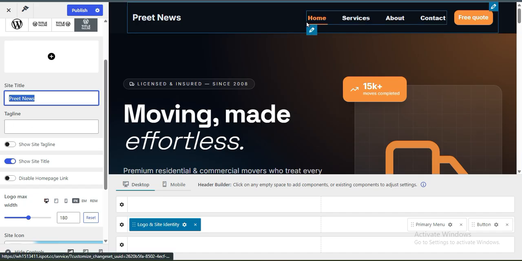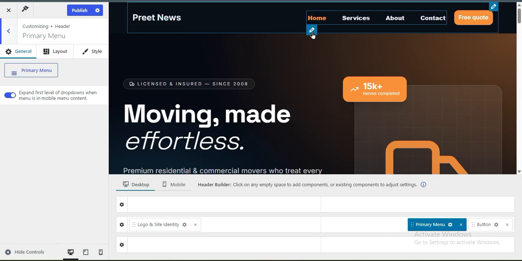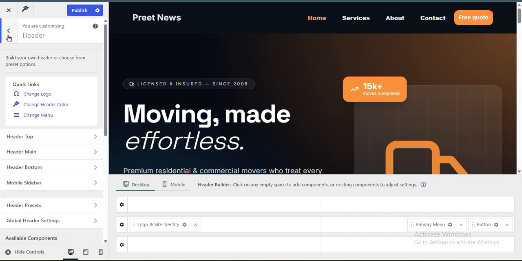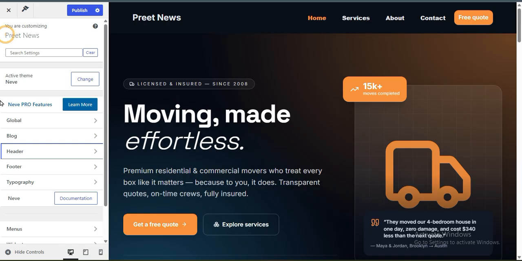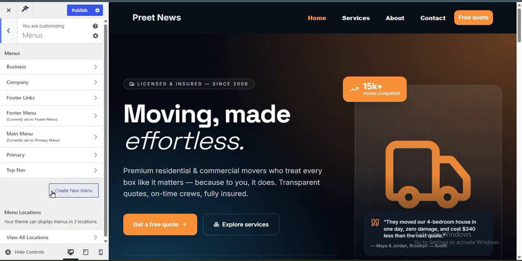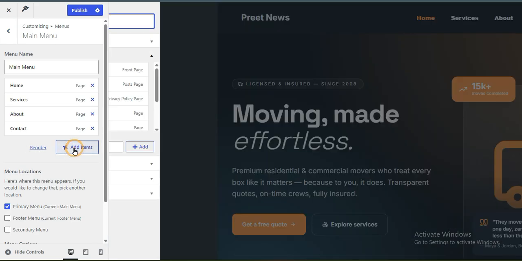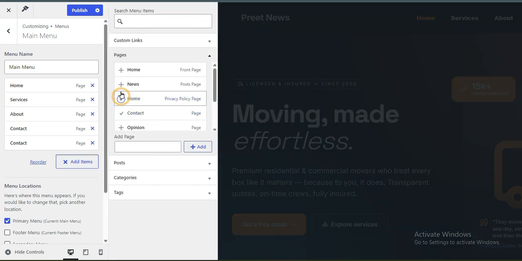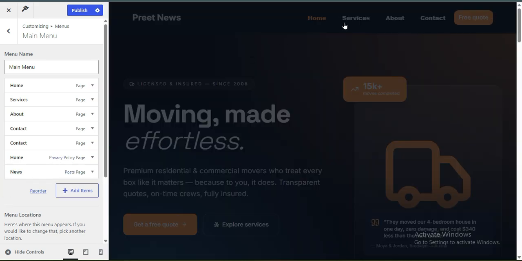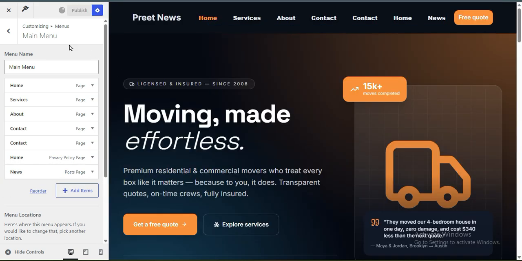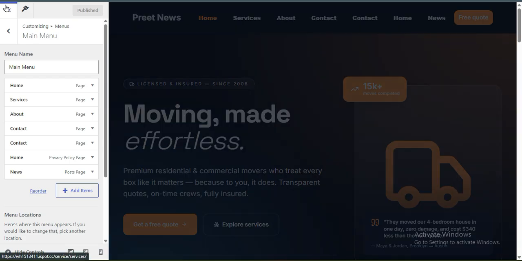So next you have menus. You have to click the menu option, or you can go to the customize option, click on menu option, menus. For example, you have an option here already, main menu. Click on it and you can customize your menus from here. You can add a new menu by clicking add item, and you can select the options you want to add in the menu. After you add, click publish.